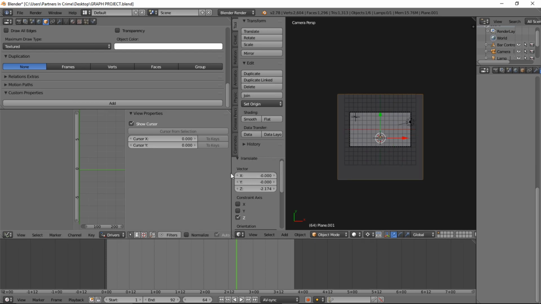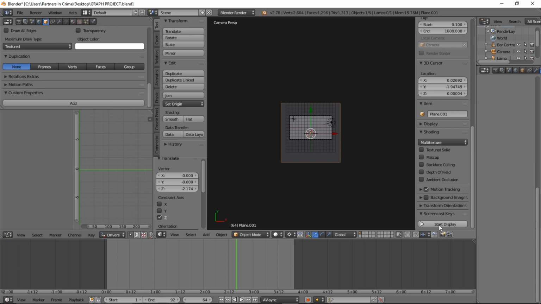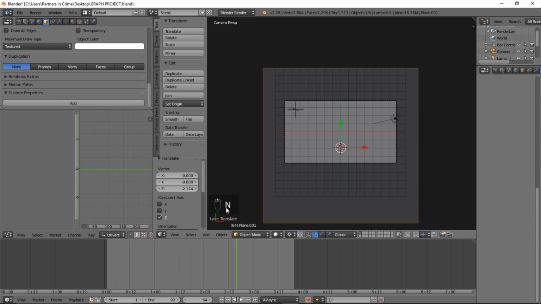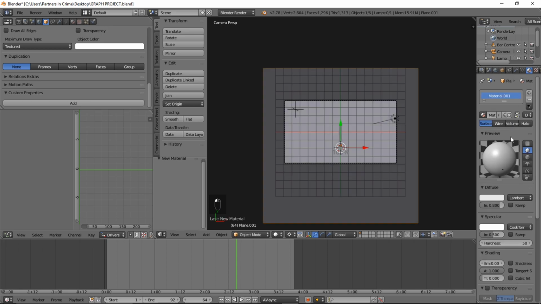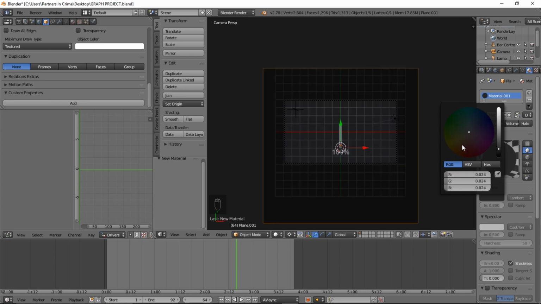Where did screencast keys go? Type N on your keyboard, and I'm going to turn start display on so you guys can see what keys I'm typing down here. So we're going to go into the right of the screen here, and in the material section we're going to add a new material and check shadeless and make it very dark and very blue.